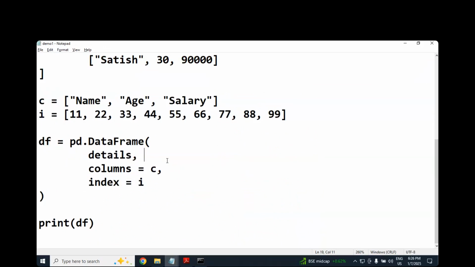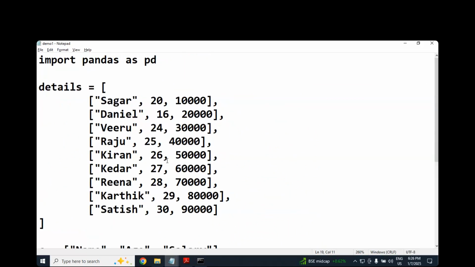We can create a DataFrame. A DataFrame means a group of Series. DataFrame means what exactly? A group of Series.